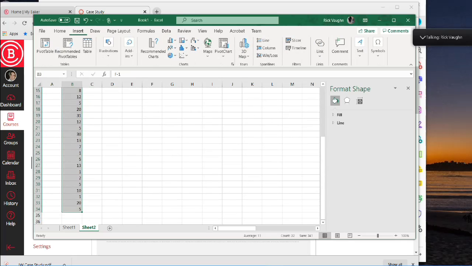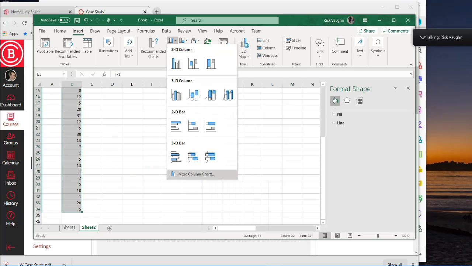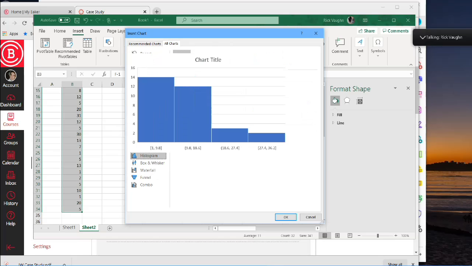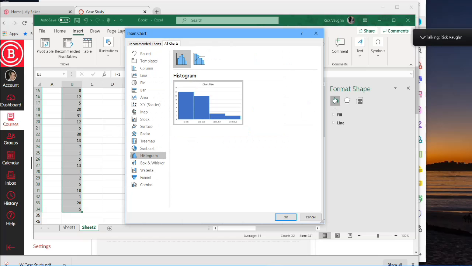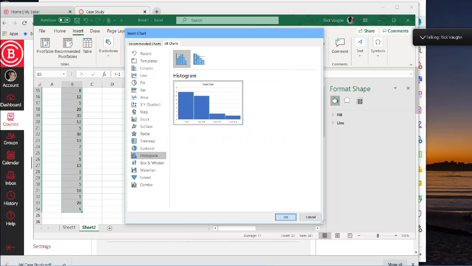And then go up to Insert, and under Charts, I'm going to go to this bar graph, and I'm looking for the histogram. So I'm going to go to More Column Charts and go down to the histogram tool. And this is the histogram it's going to create for me by default. It's not bad. You've got 4 different categories here, but I'm going to show you a few of the options that you can do. So I'm going to press OK for now.